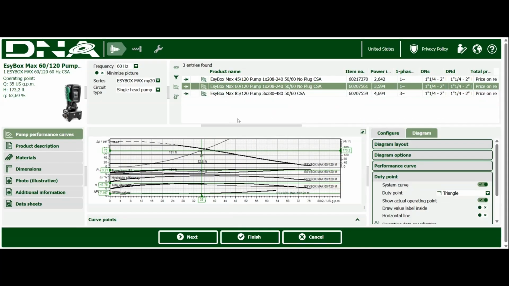Fortunately, it will save your duty point between pumps. So we can see here that that is underneath the curve. So that means this pump can do that duty. So that means we would want to select the EasyBox Max 6120 pump.